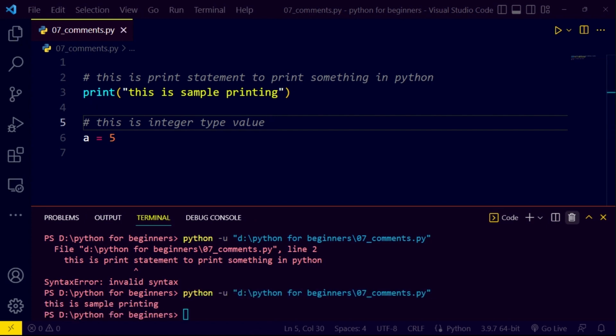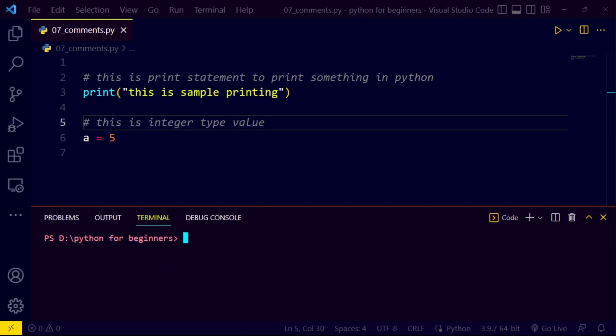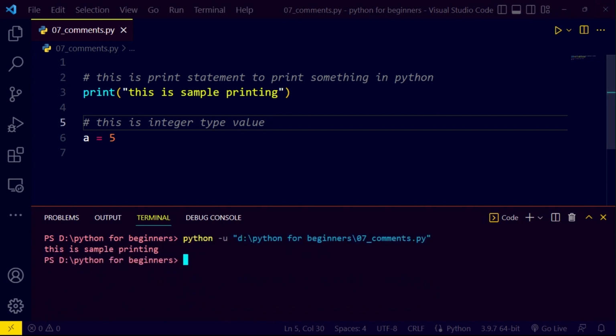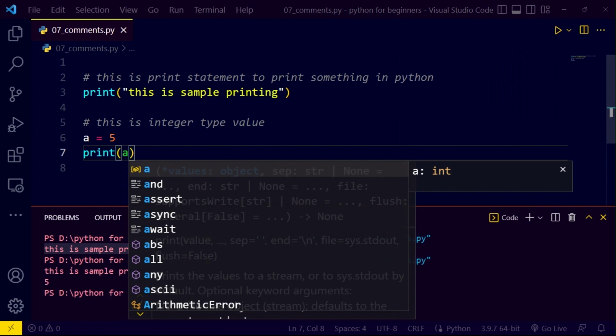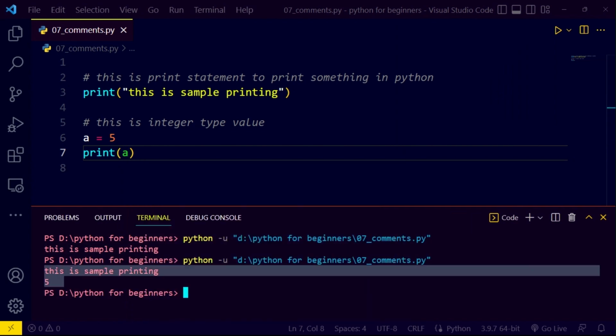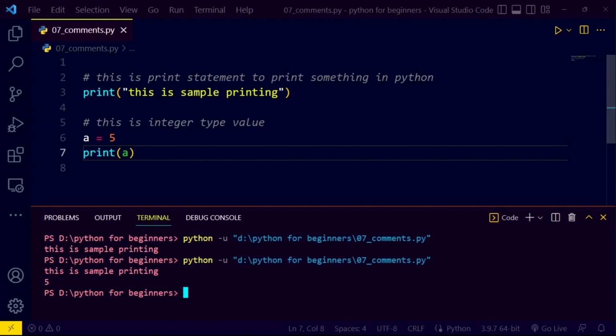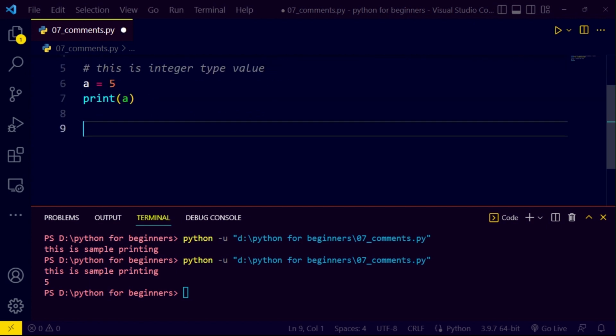Let's try. Let me clear the terminal. Okay, now run it again. This is simple printing. This line got printed and a equals 5, I haven't used it. Let's use it. Run it again. This is simple printing and 5. No error was encountered because these lines are ignored by the Python interpreter. So this was all about comments. You need not understand anything more than this. Comments are used to make the code readable, to understand the code, and comments are ignored by the Python interpreter.